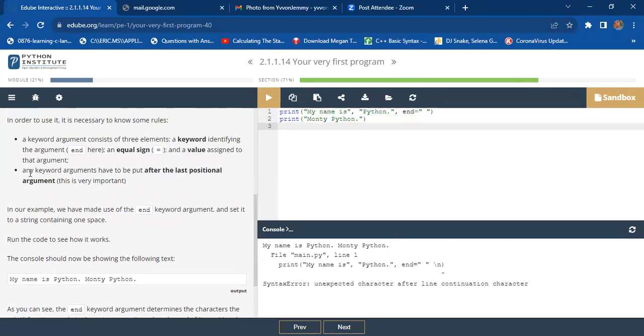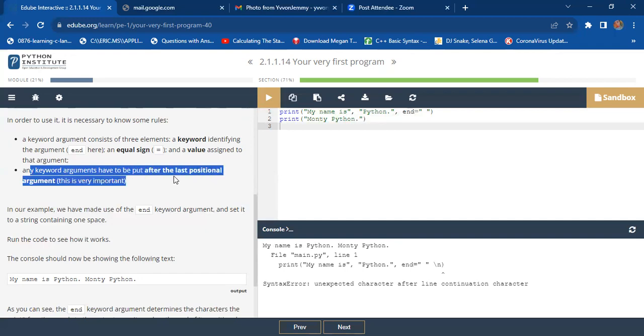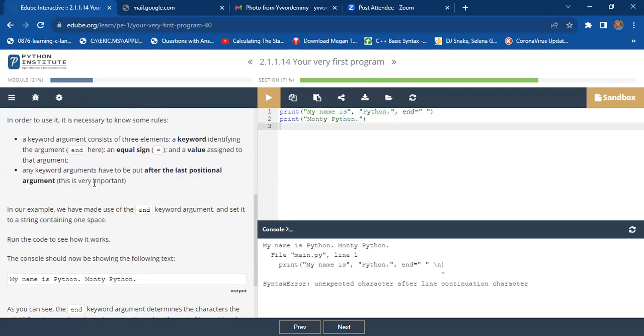Now, okay, that is the first one. The second one, any keyword arguments have to be put after the last positional argument. This is very important. So here, when you want to use these arguments, you should put them after your positional arguments. For example, we have put it here after the Python. After the Python, that is where we have put our end. As you can see, my name is, comma, Python, comma, and then end.